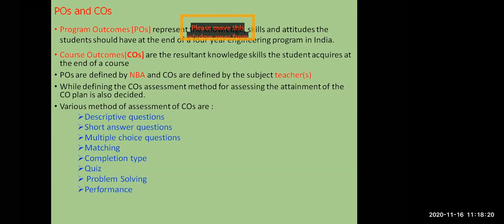Now, what are the various methods of assessing the COs? As I said, you can have a descriptive question, what we call an essay type question, or you can have short answer questions, 2-line questions. You can have MCQs, multiple choice questions. You can have matching type, match this and this. You can have completion type, like fill in the blanks or completing some important aspects.